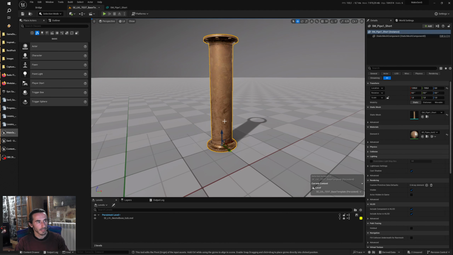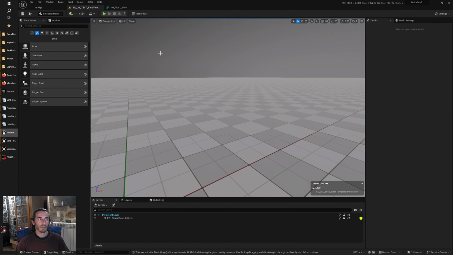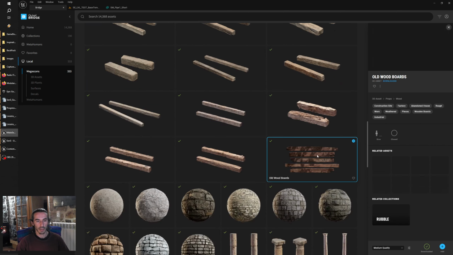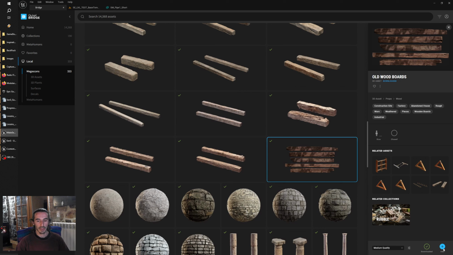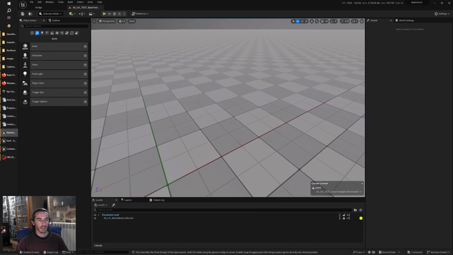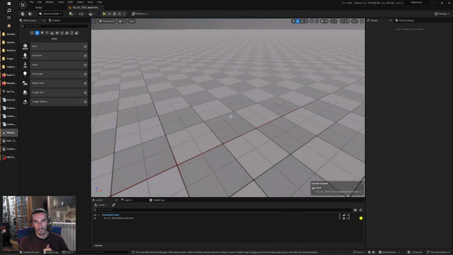Now we can do the same with models you're importing from Bridge. For example, you can download this and add it to your project. It's an old wood board. And from this board we are first going to normalize them the same way as we did with the pipe. And then we can create modules in order to make a wood flooring.